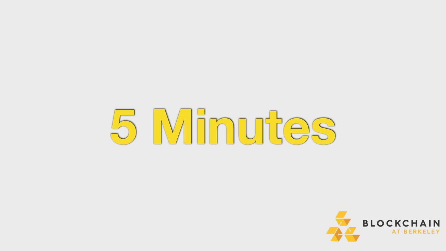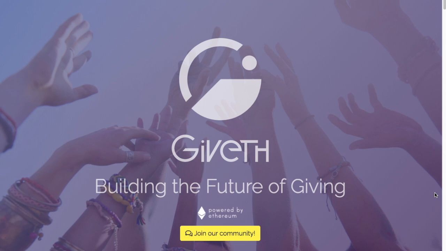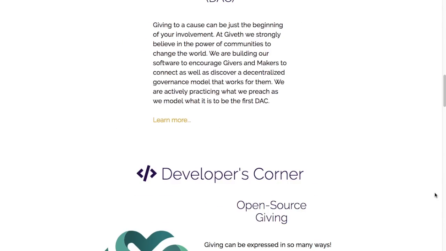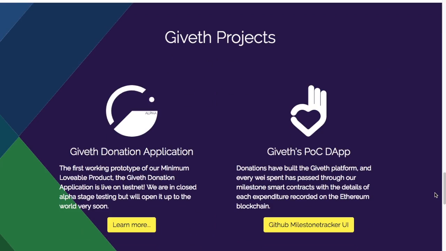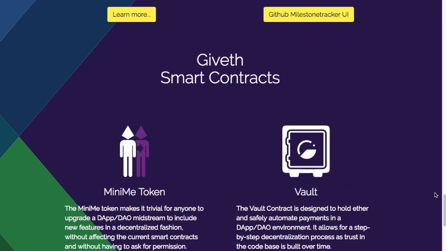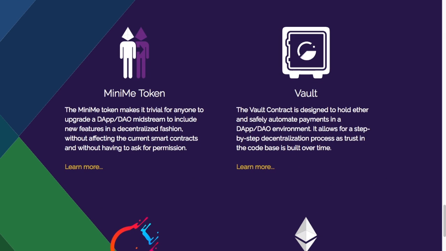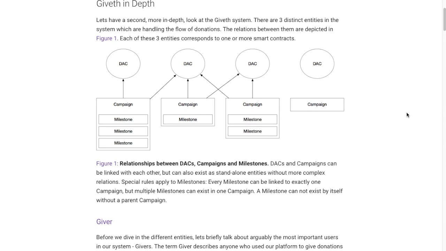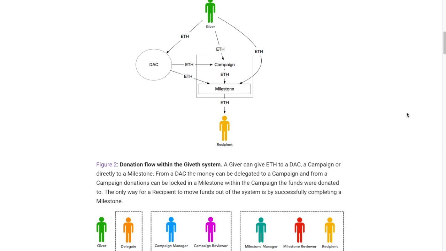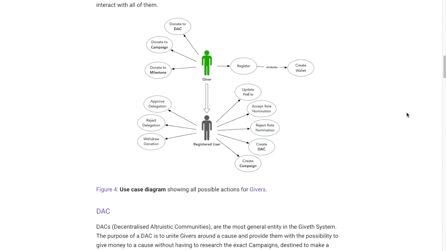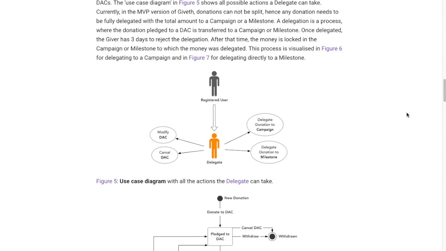And in about 5 minutes, I'll explain the Giveth platform built for Ethereum. At its core, Giveth is a smart contract donation platform built on Ethereum. One of its professed key innovations is that it's a platform for building communities around causes for change. Donors, or givers, can use the platform to lock in a donation for a purpose, and community members can vote on how resources are allocated.